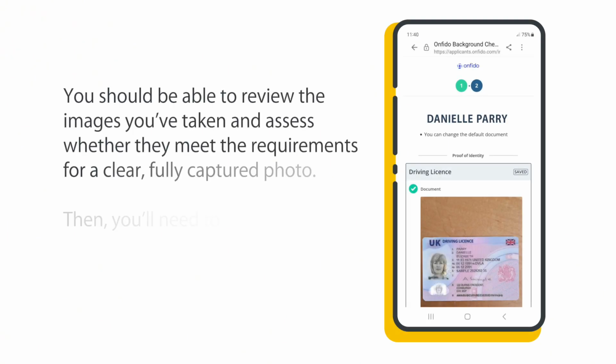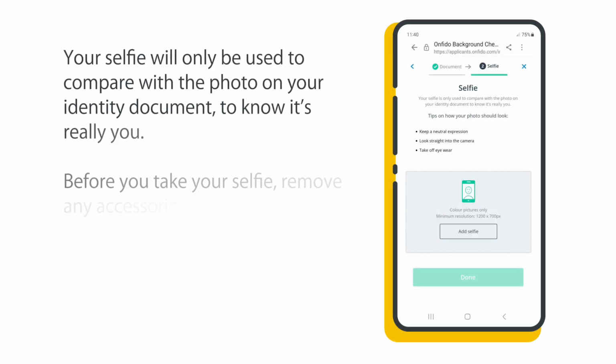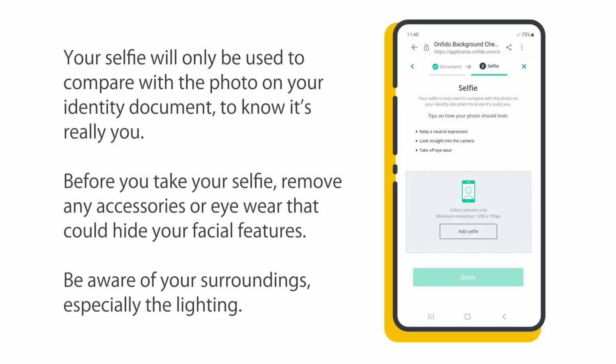You should be able to review the images you've taken and assess whether they meet the requirements for a clear, fully captured photo. Then you'll need to add a profile picture of your face, commonly known as a selfie. Your selfie will only be used to compare with the photo on your identity document, to know it's really you. Before you take your selfie, remove any accessories or eyewear that could hide your facial features. Be aware of your surroundings, especially the lighting.